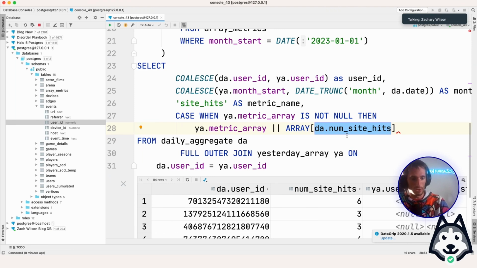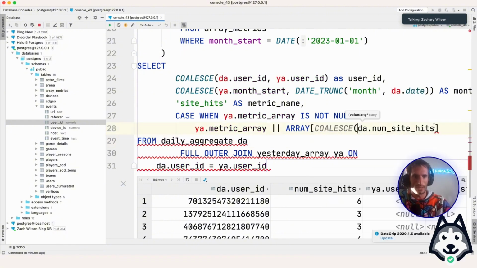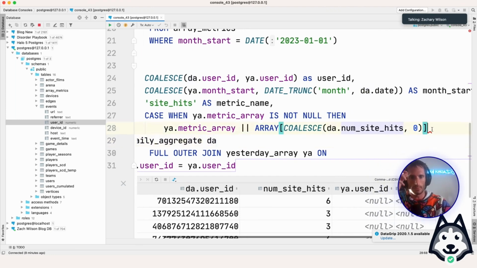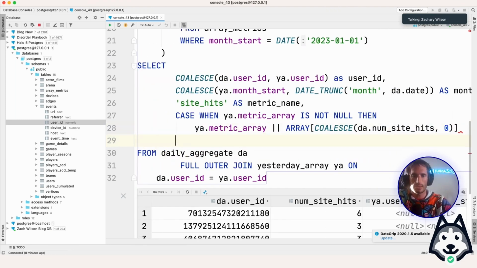Y'all might be okay with null. Like, I think for this case, I don't like null. I want to do 0 instead of null. So then we have else. So if the metric array is not null, that means the user already exists.